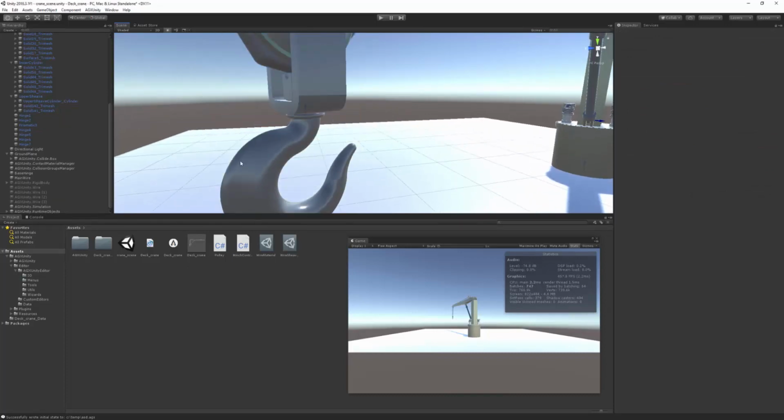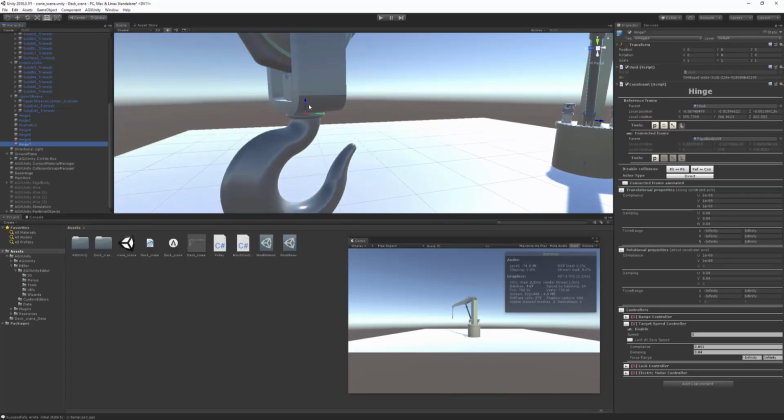We're going to select the joint which holds the hook, and we're going to use the target speed controller and set the target speed to 0. And we're going to set the force range from minus infinity to plus infinity, and also lower the compliance so that it's very soft. It means that this constraint will try to keep the hook from rotating, but it's not very strong. It basically is a friction that keeps the hook from rotating freely without any friction, which is unrealistic.